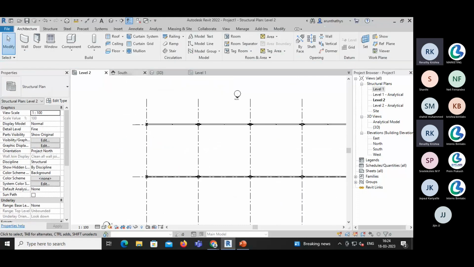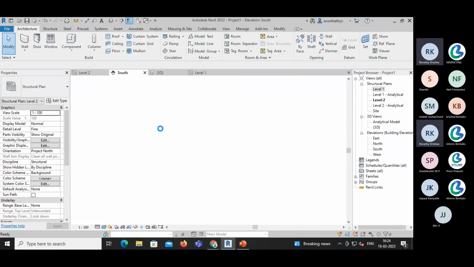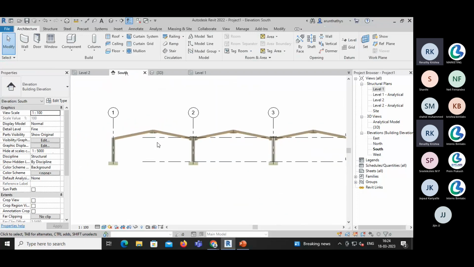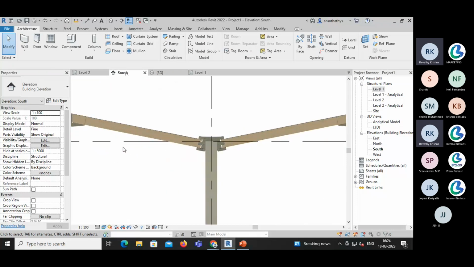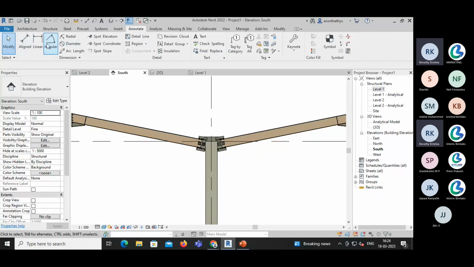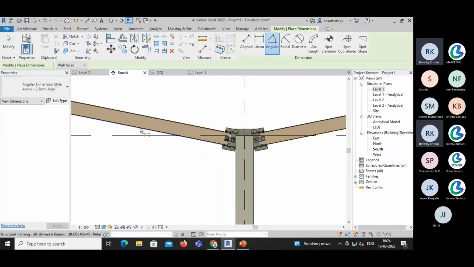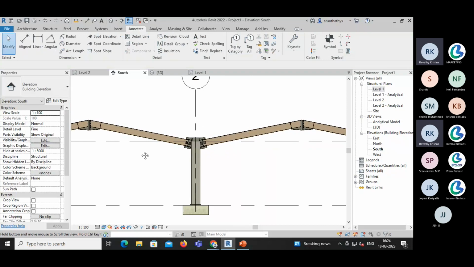Okay, just a second. Before drawing the roof we have to measure the inclination in our roof. So go to any of the section views. From here we have to measure the inclination. Okay, go to the annotate tab. From here I am using the angular dimension. From this point to this point it is 31.31. The angular dimension is 31.31. This is the inclination in our roof.